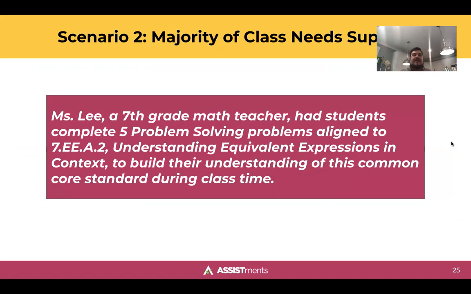So our second scenario, this is where a majority of the class needs support, right? And we're going to have folks share via a Zoom poll here in just a minute, so that's fun. Ms. Lee, a seventh grade math teacher, had students complete 5 problem-solving problems aligned to 7.EE.A.2, understanding equivalent expressions in context, to build their understanding of this Common Core standard during class time.